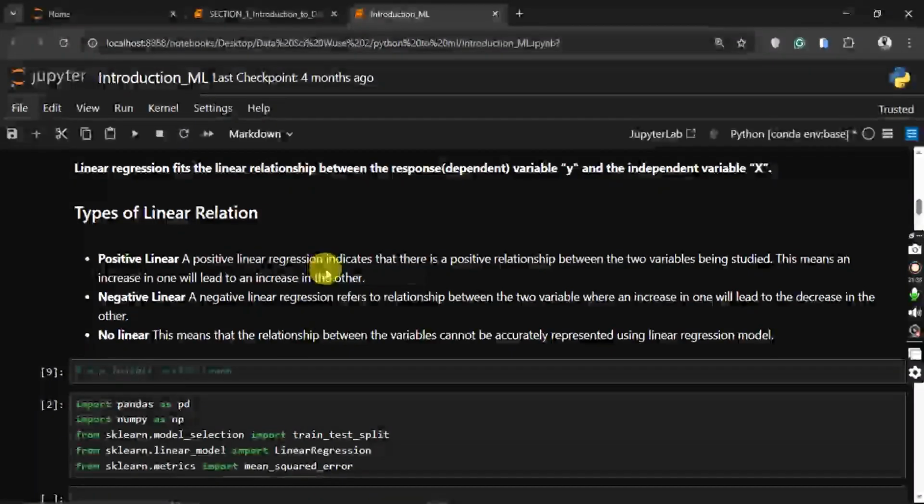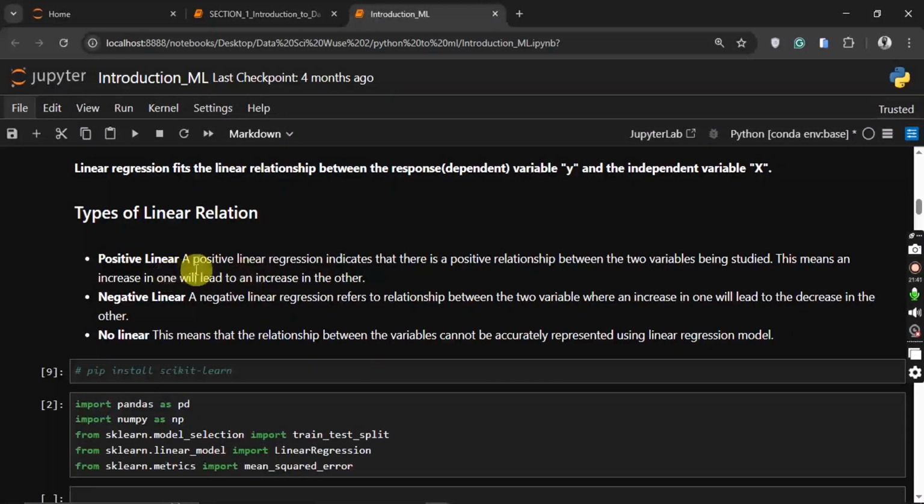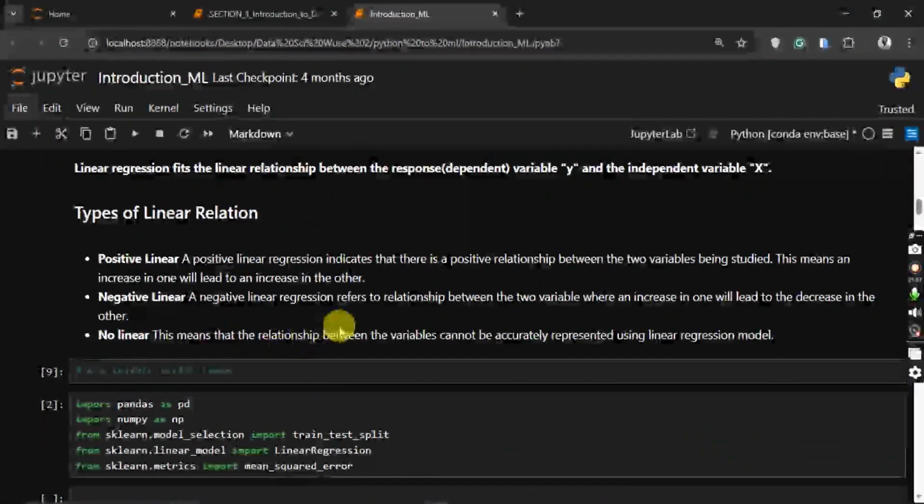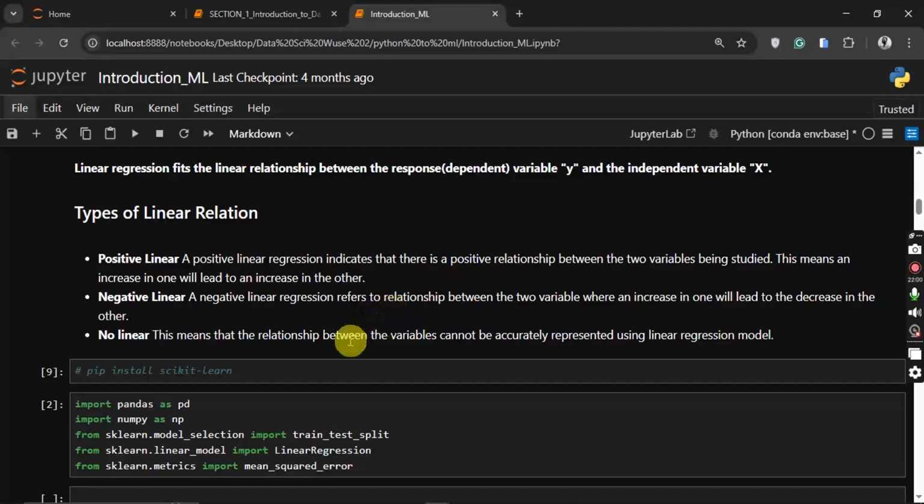Okay? So the positive linear relation simply means that an increase in one will lead to an increase in the other, while the negative connotes that an increase in one will lead to a decrease in the other. Then no linear relation simply means that there is no accurate representation of the model linearly. So it doesn't really matter. I can't tell if an increase will lead to an increase or a decrease. Okay? So that is that with the whole theory introduction.